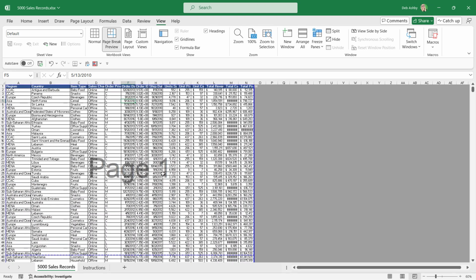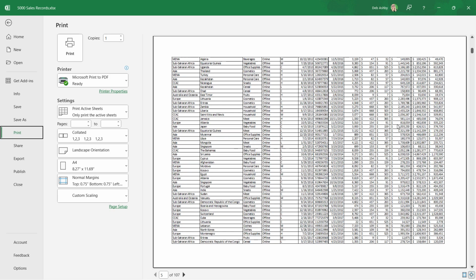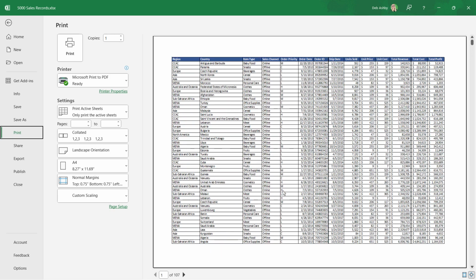So we're still running across multiple pages, which is absolutely fine. We just wanted to make sure all of the data was on the first page. So if we go into File and Print, we can now see what that looks like. It looks so much better. And you can see we're down to 107 pages.